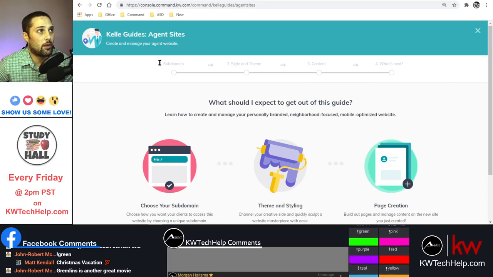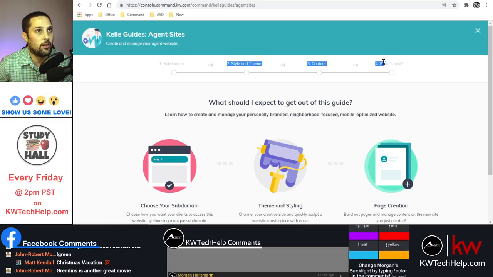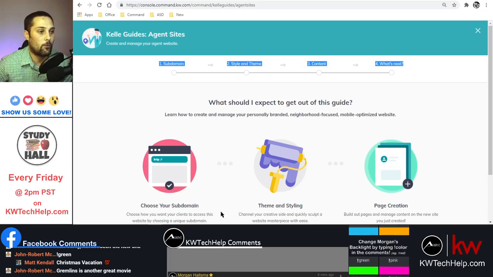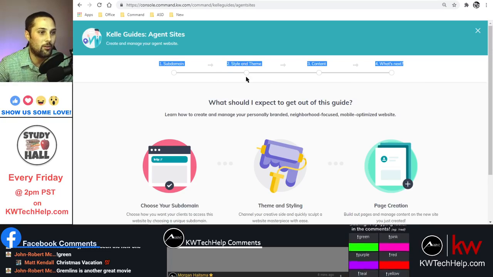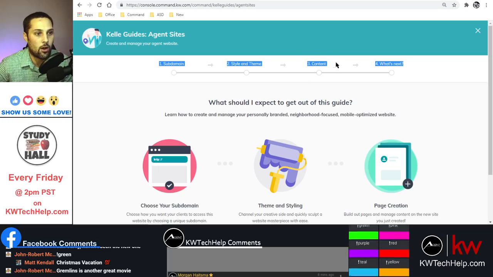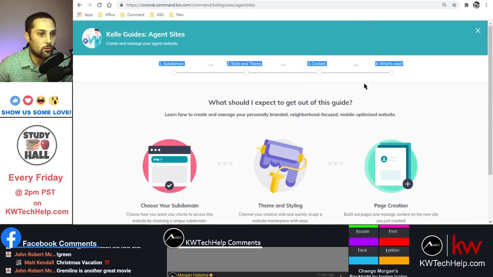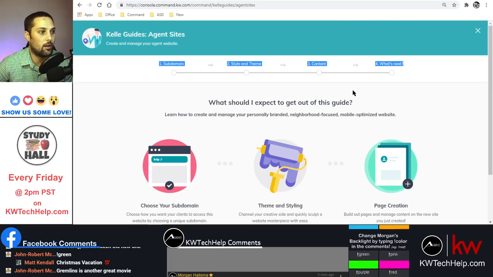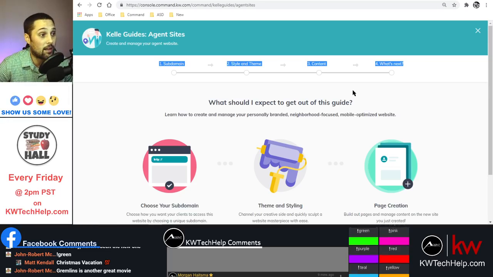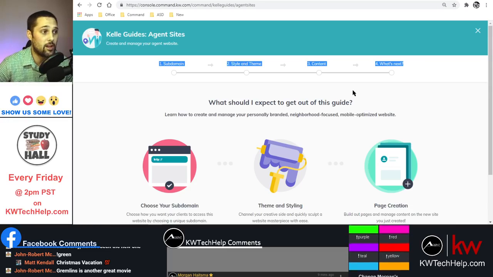And as you see right here, before we scroll down, you'll have 1, 2, 3, 4 steps right here. So here's all your steps. First we're going to create a subdomain, and then we're going to create our style and our theme, and then we're going to create our content, and then any additionals that we want to do afterwards, right? So they may not necessarily have to do with the website itself, but they may be additional guides that you may want to jump into and reconfigure.